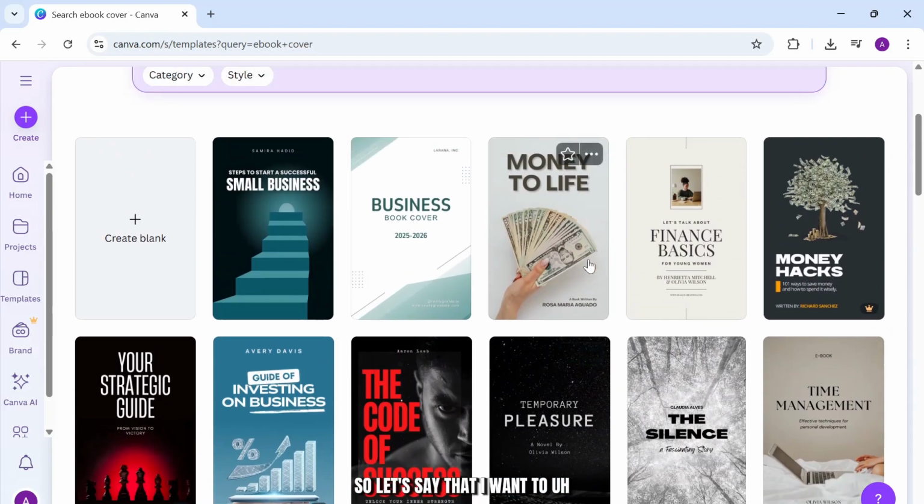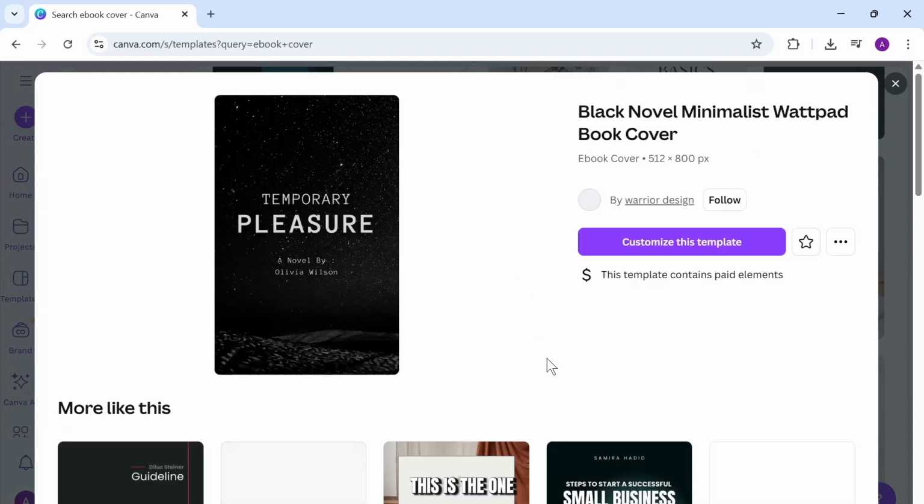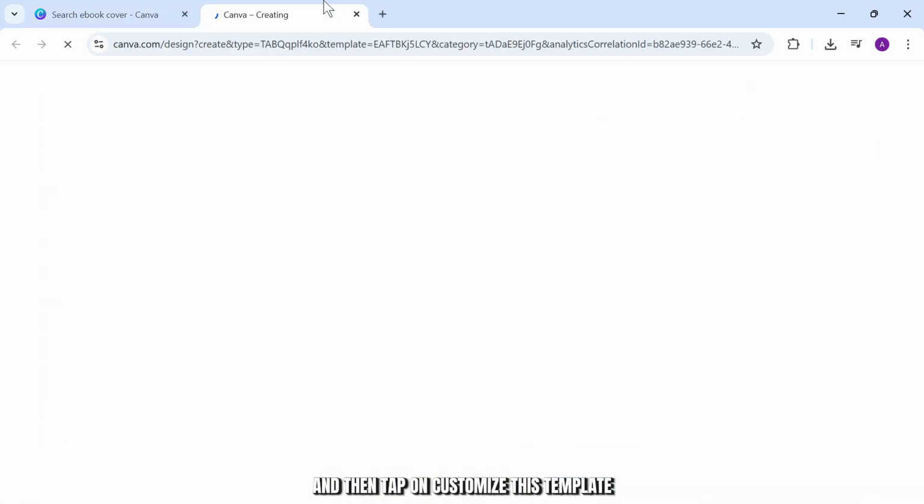So let's say that I want to change this one right here. So I'll just change this one. That's really simple. I'll choose just a simple one. This is the one, and then tap on customize this template.